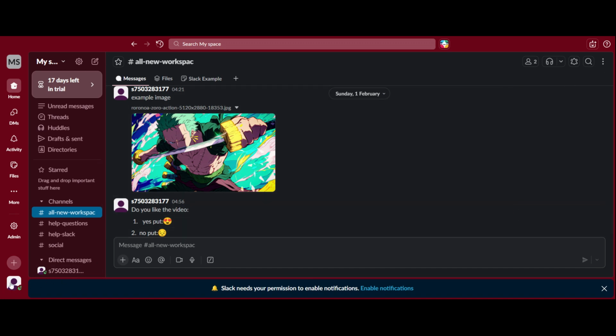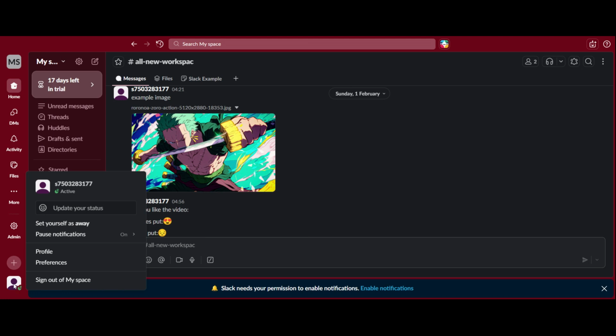Next, look toward the bottom left corner of the Slack window. Here, you'll see your profile icon or workspace icon. Go ahead and click on that profile icon. This opens up a small menu with several account and workspace options. Many users miss this step because notification settings are not in the main chat area, but hidden inside Preferences.